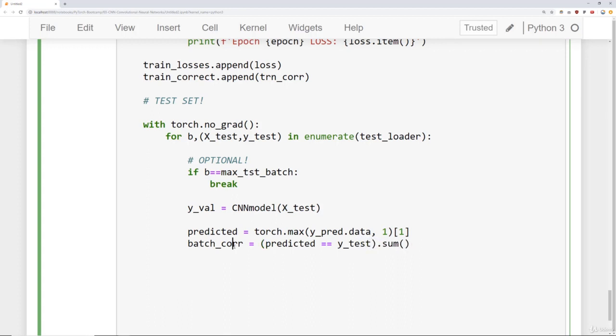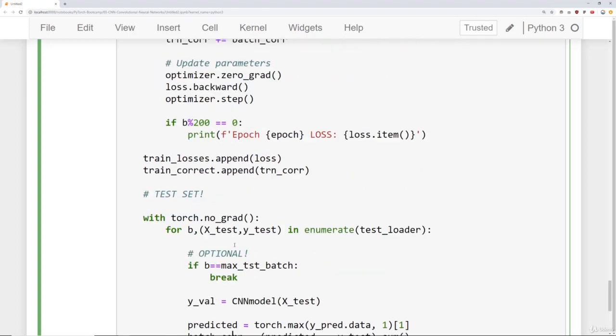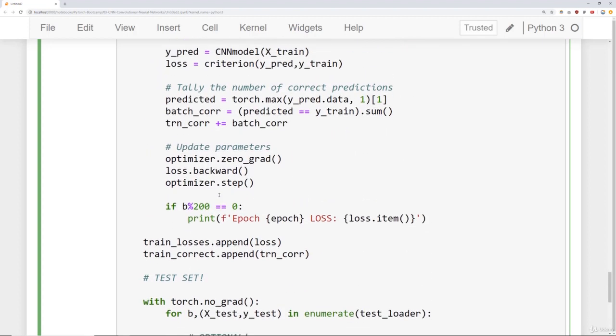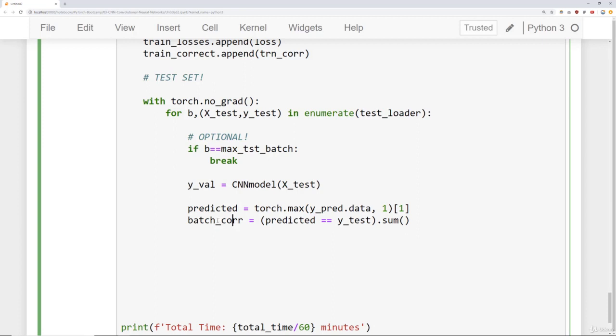And this is going to be batch correct, but the way this is working out, this is essentially the same as just test correct. So what we're going to do here is we'll say at the very end of this, test correct is equal to test correct plus batch correct. Okay, and then we'll calculate our loss in line with the with statement.